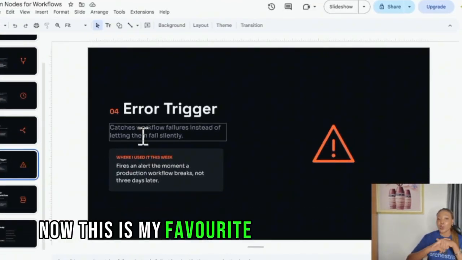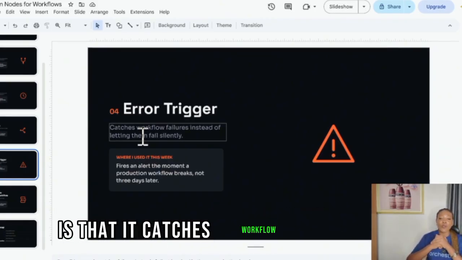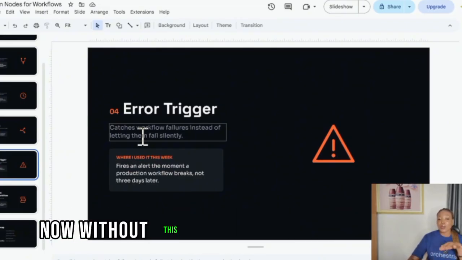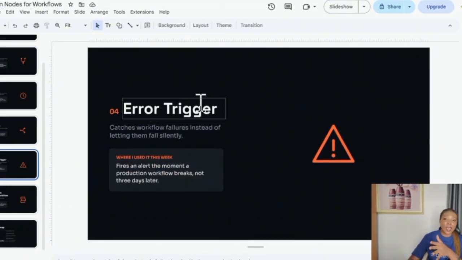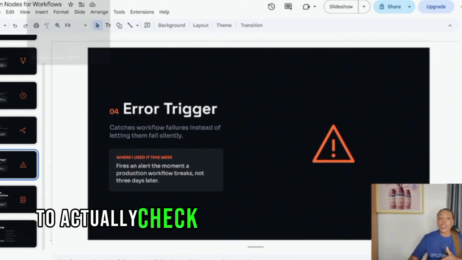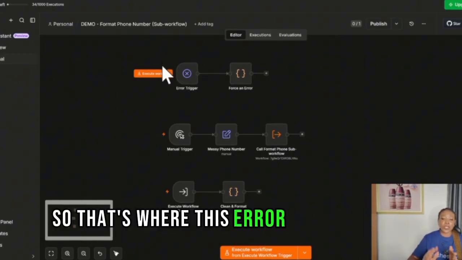Now, this is my favorite node in n8n. The reason I say this is my favorite node in n8n is that it catches workflow failures instead of letting the failure just go silently. Without this error trigger node, your workflow can fail and you will never know until you come back to n8n to actually check the cause of the failure. So that's where this error trigger node comes in.